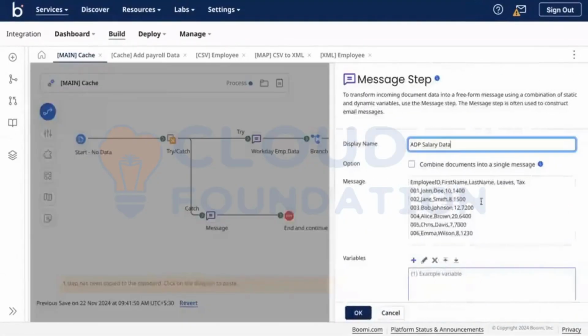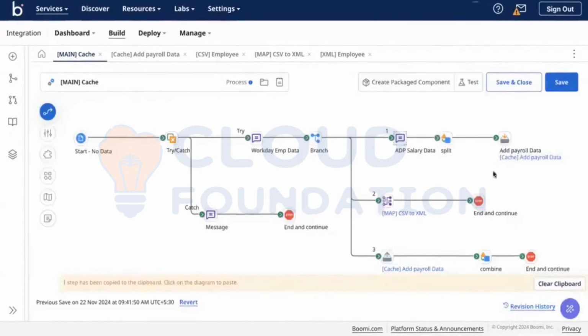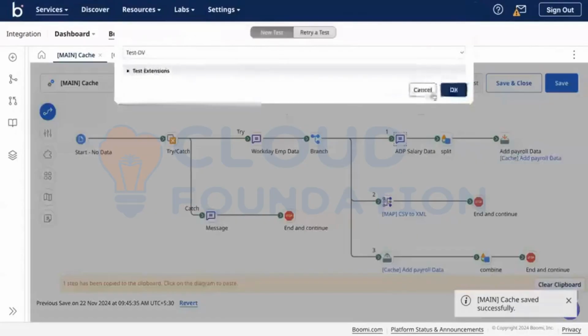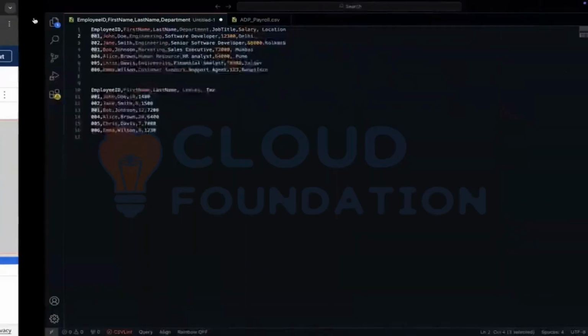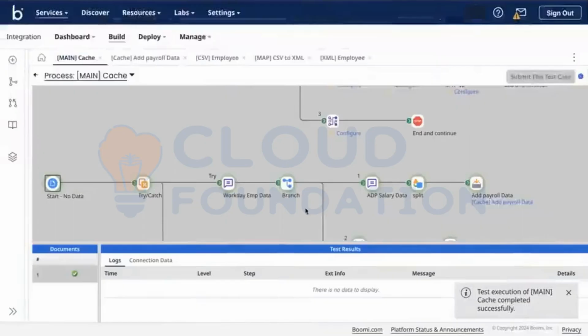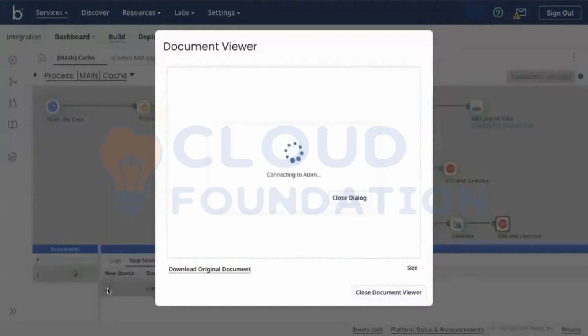Now we have these many records. Let's just remove this for now. Let's test run and see how it behaves. From Workday, we have 6 employee IDs now, but in the payroll data, we have data only for the first 4. Retrieve from cache. You should only see the first 4.